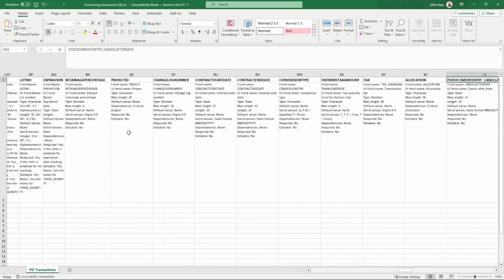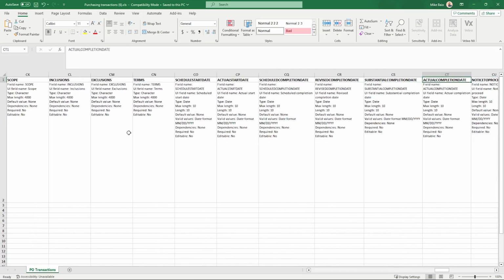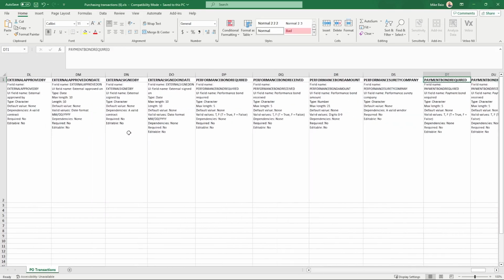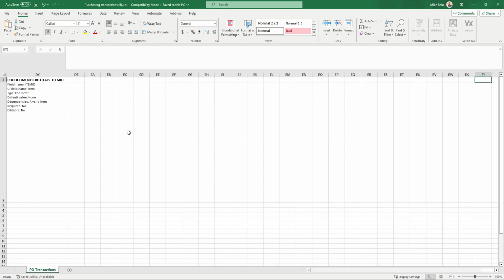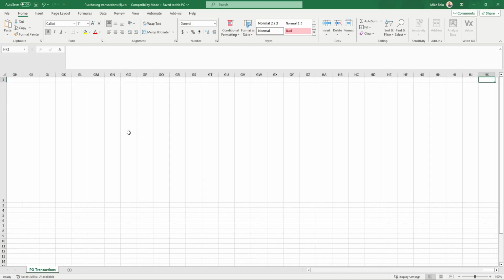Now, just to give you a little advice here, sometimes on some of the templates there are hidden columns that are after a bunch of the blanks. So you always want to scroll to the right and see if there are any more fields. And we'll see on this template, there's not.